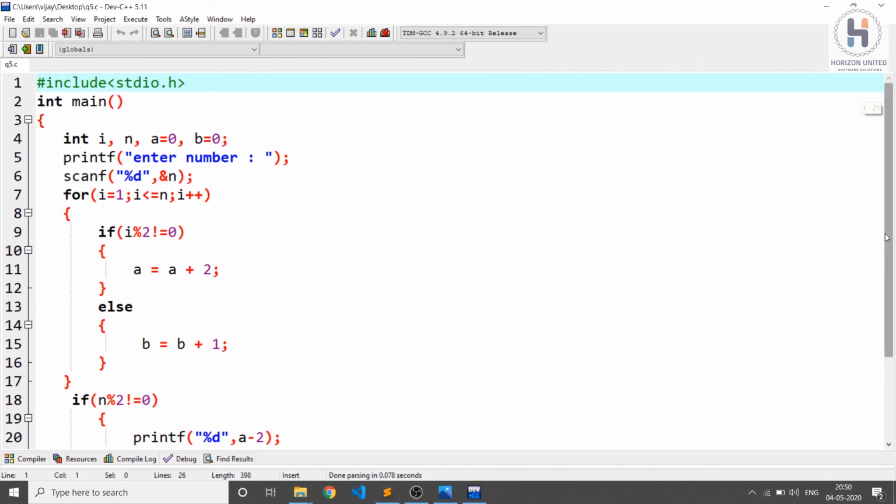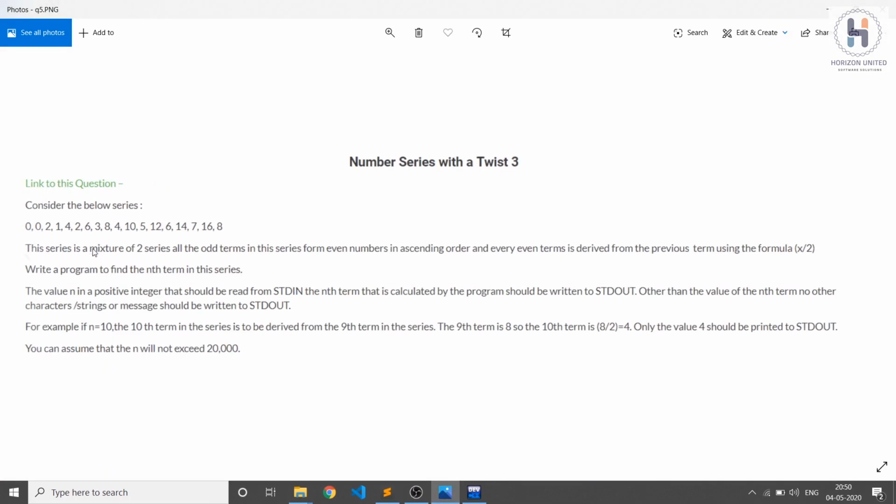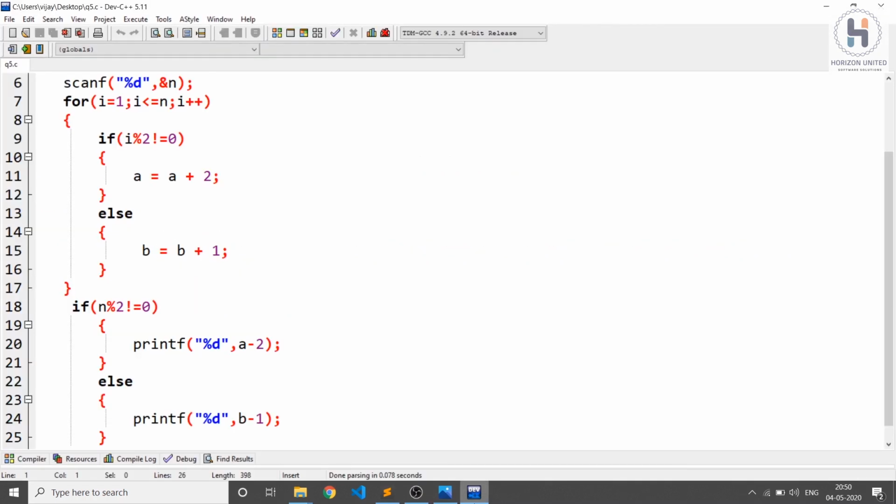So the same logic I am going to apply here also, but here you can see I'm going to perform +2 and +1 for the odd and even terms. If you have a look at this series, you can see for the odd terms I'm performing +2: 2 4 6 8 10 12 14 and so on. For the even terms I am going to add 1, right? 1 2 3 4 5 6 7 8 and so on. So you have to identify the series.